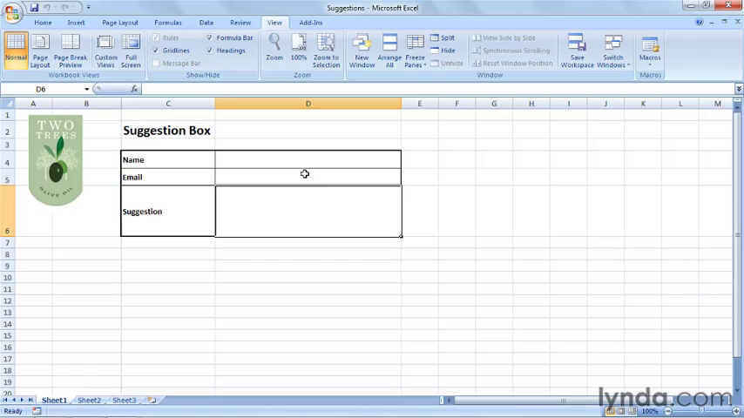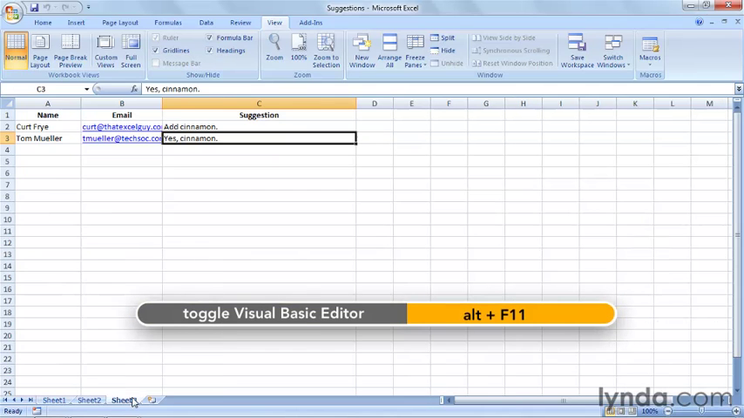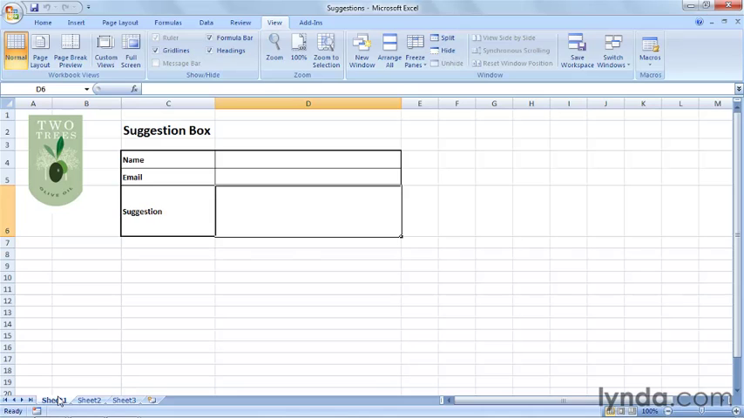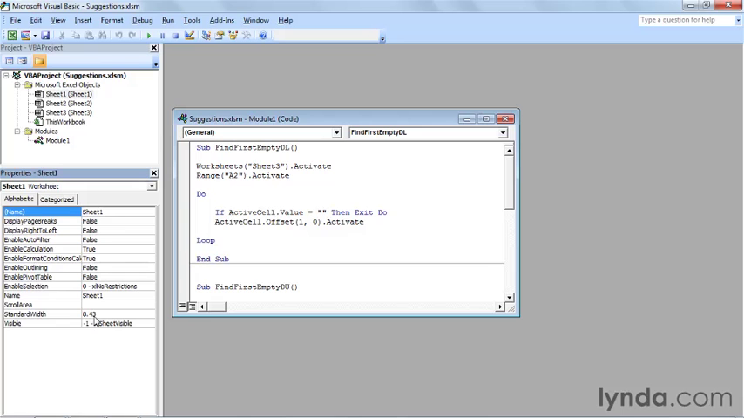So if we go back, Alt F11, and look at sheet 3, cell A1 has the name header, so I have Excel start in cell A2, which is the first cell that could potentially be blank. It's not blank right now, but it could be if there were no names in the list. So now that you know where the data will go, let's switch back Alt F11 to the code module.